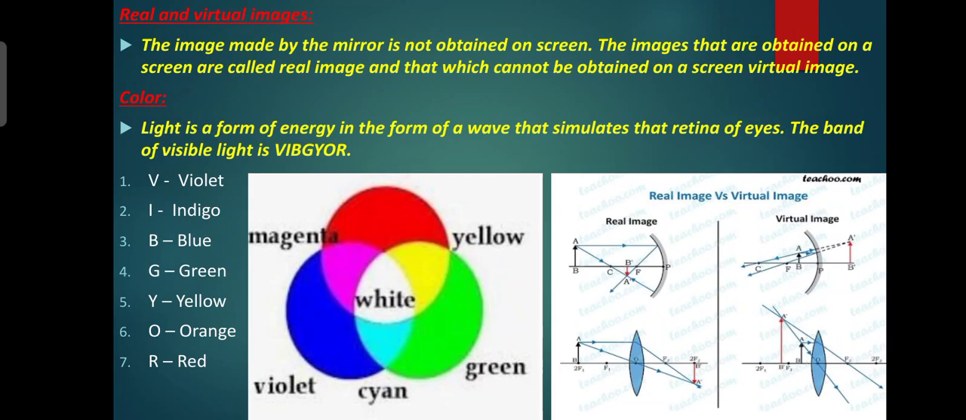When all colors of visible light strike the retina of our eyes, at that time our brain perceives white. This shows white is not a color at all, but it's the combination of all the colors of the visible spectrum. Just as all the wavelengths of visible light give the appearance of white, the absorption of all the wavelengths of visible light will lead to the appearance of black.